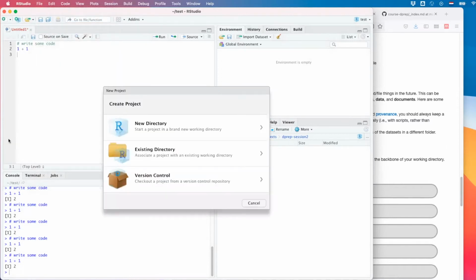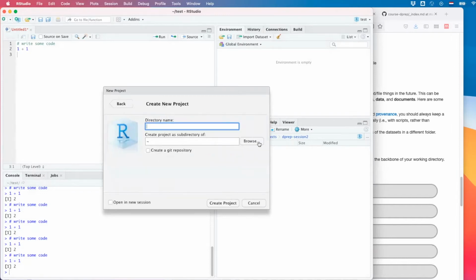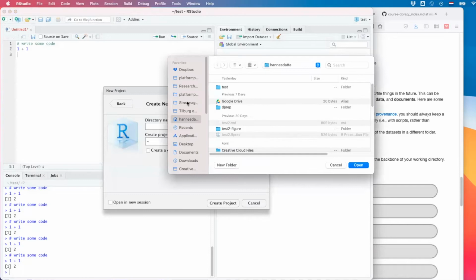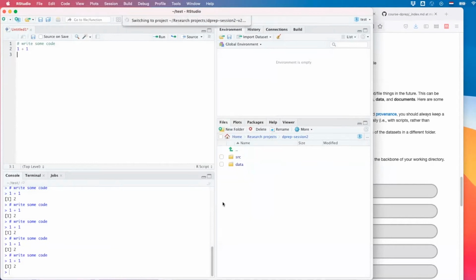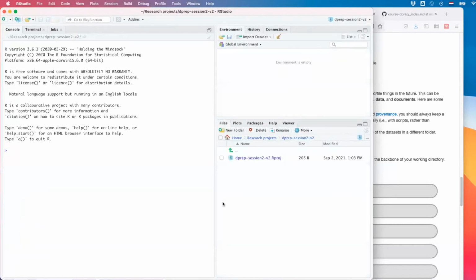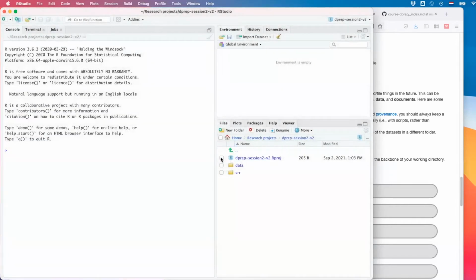So for example, you could now choose this existing directory or start it up in a new directory. Let's just start it up in a new directory, call it new project, and I'll select my research folder as the main folder, and the directory name is dPrep session 2 version 2, and I'll just create that project. Then I'm starting off from a template. What you see right now is, well, I would have to recreate the data directory and the source directory here. What you see is a little project file.